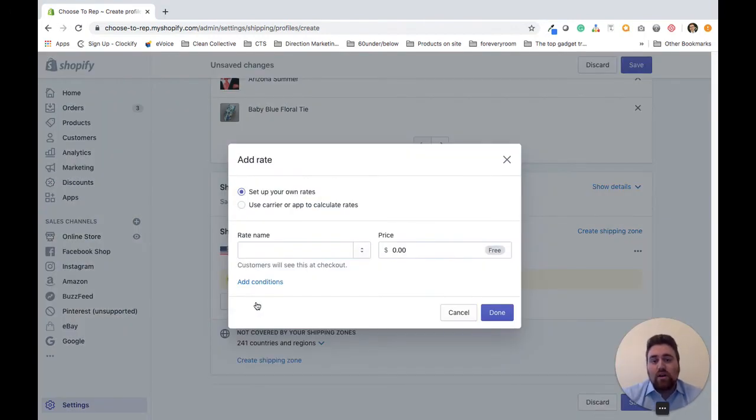So this is where this does come in handy. Originally Shopify used to be where you would set up general rates for all of your products, and you'd have to use a third-party app to set up custom rates, but they've added this new feature, which is great, where you can actually create your own custom rates for specific products. So for this example, all of my ties, I'm going to set new custom rates to.